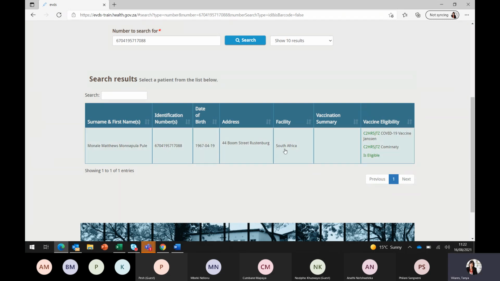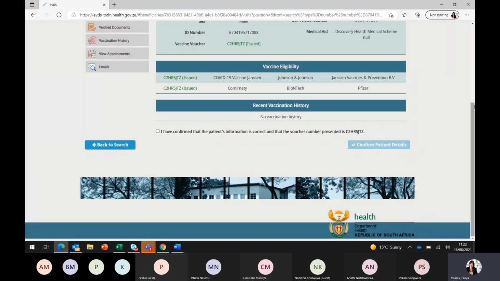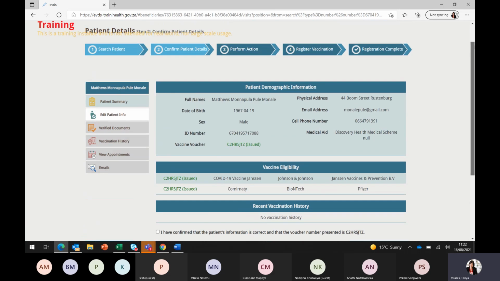Once you confirm that this is the patient that you need to back capture the vaccine for, you will click on the table and it will take you to this page which has all the patient information. At this point, please start confirming the patient information that has been captured on the record. Please verify the full name, date of birth, the ID number, if they have a vaccine voucher, whether that was issued, medical aid, cell phone, and their email address.